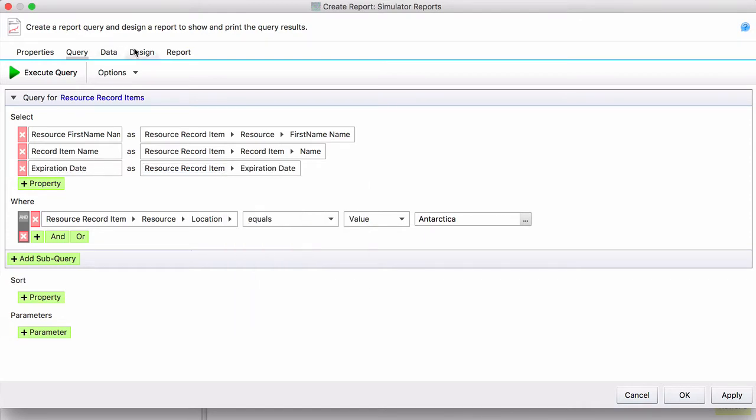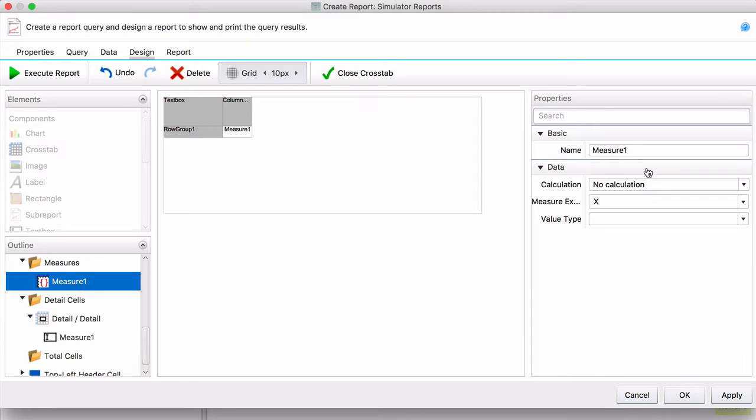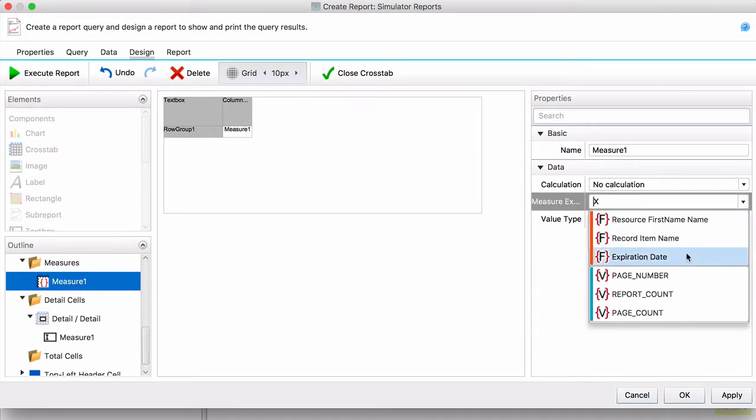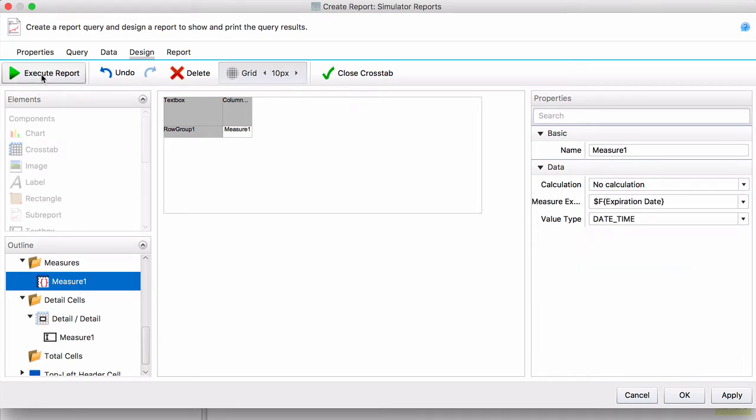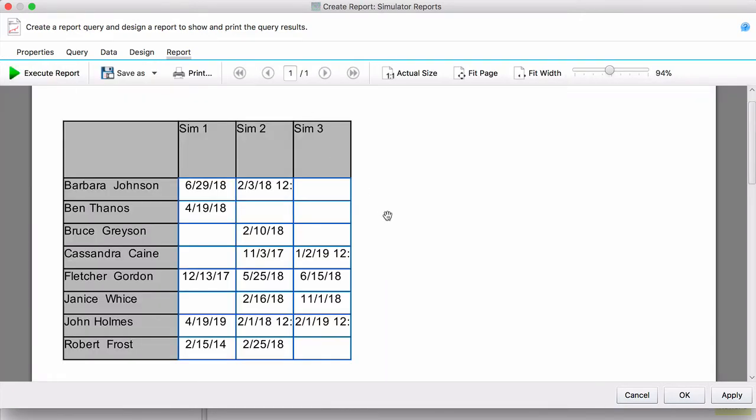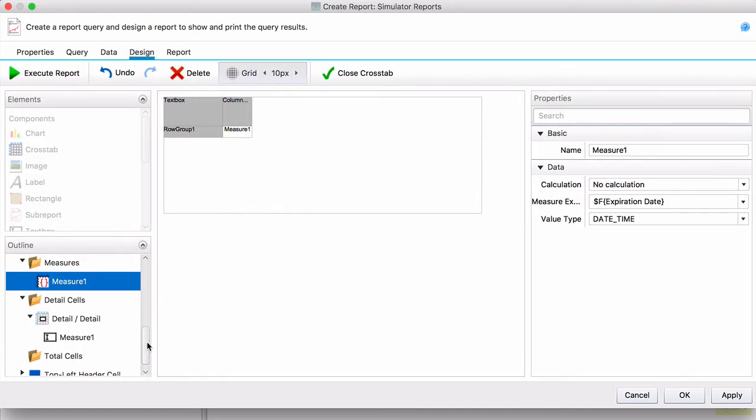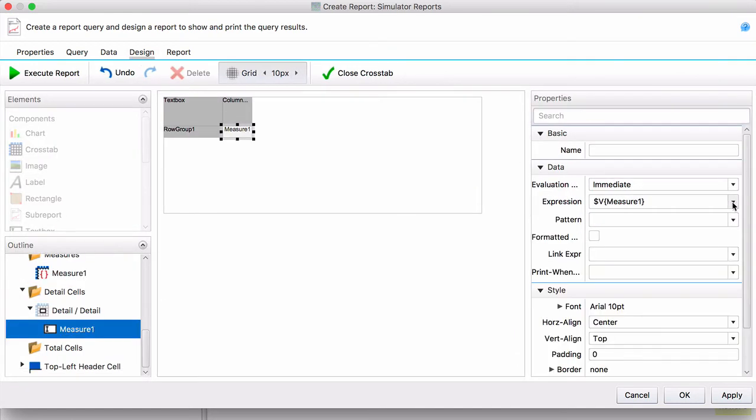There we go. We'll go back to design and we will change the measure. Instead of X, we'll select expiration date and then execute the report. It comes over here and that looks pretty good, except that you can see that some of these text boxes are trying to print the time as well. So we can fix that by coming down to the details and then we will select the pattern. We're going to do month, month, and then remember that the capital M is month and the lowercase m is minute, day, day, year, year. Okay?